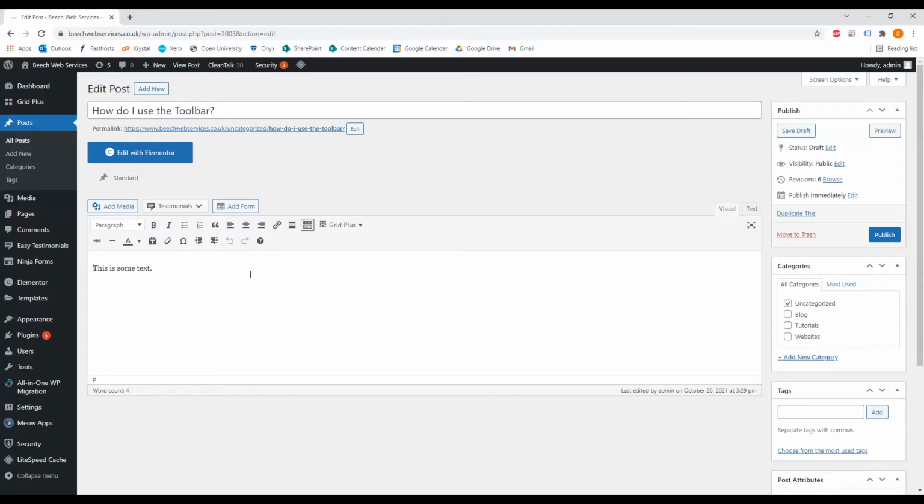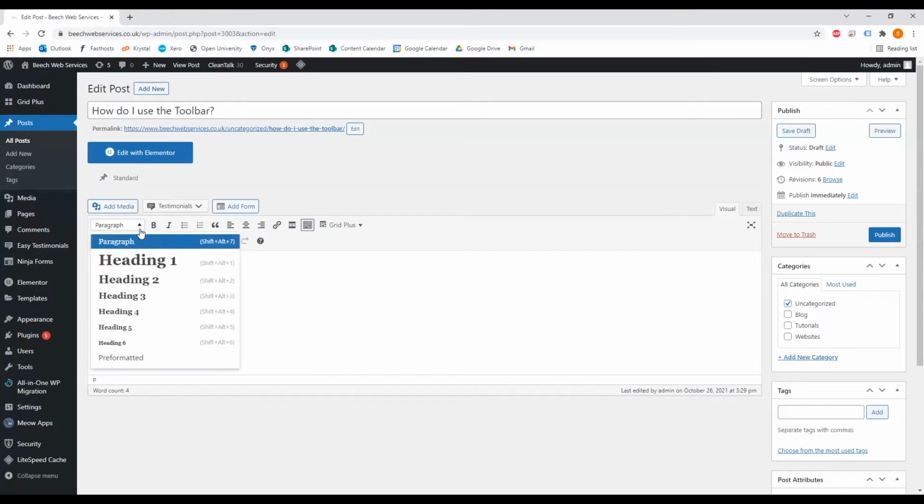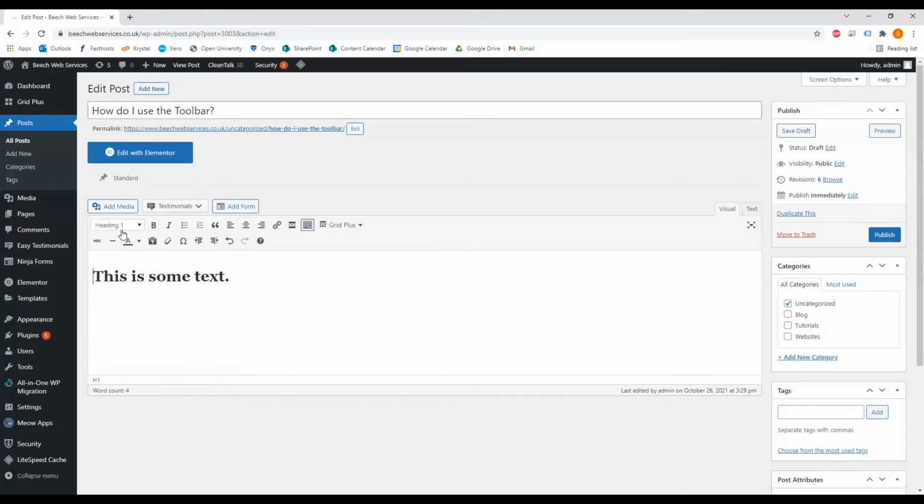The first item we see is a drop-down box which currently has Paragraph selected. If we click the arrow, you will notice we have a variety of options. We have heading options from 1 to 6. Headings are important not only in the structure and reliability of your page, but also for search engine optimization.